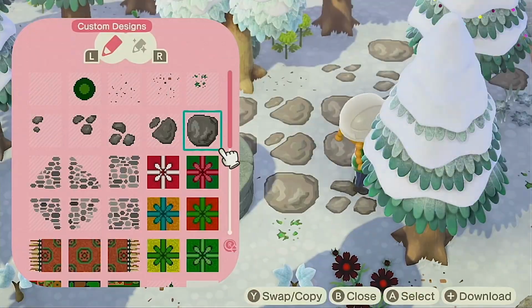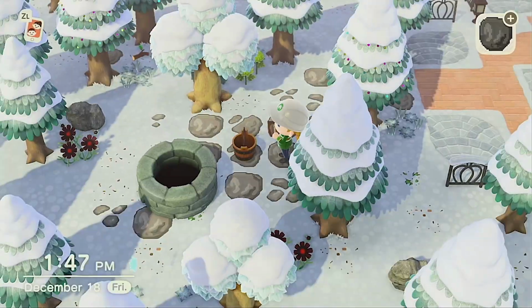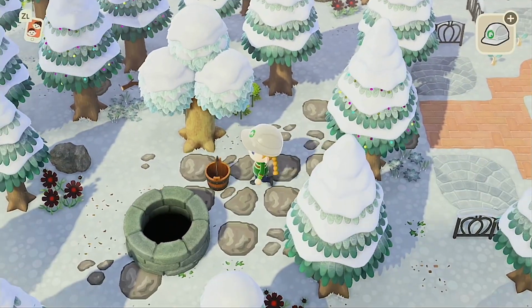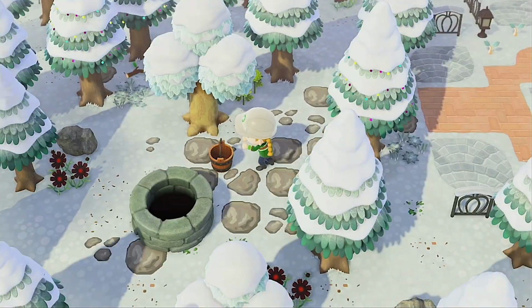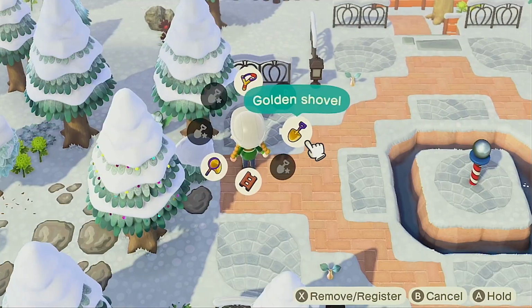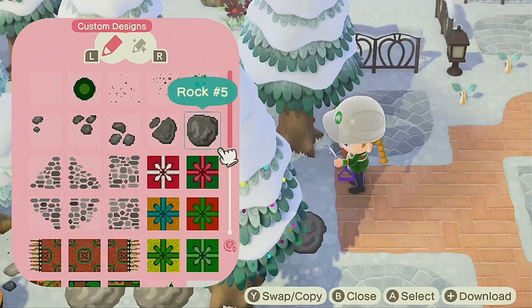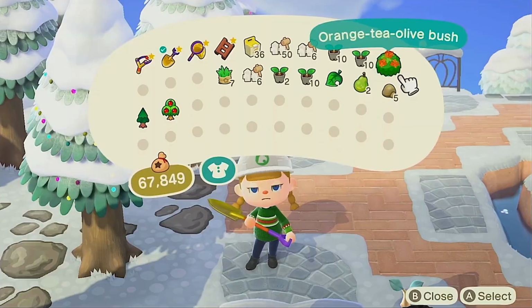So I just stopped the brick path pattern and I'm adding in some of these custom rock designs. These are a design that I use all the time in different areas of my island. And I'm just dropping them down in place randomly so that it finishes this end of the path.